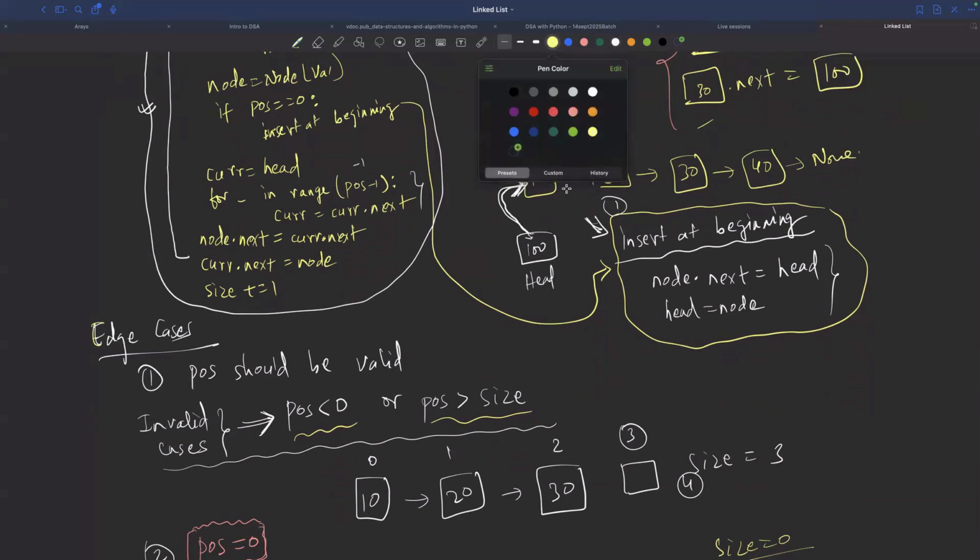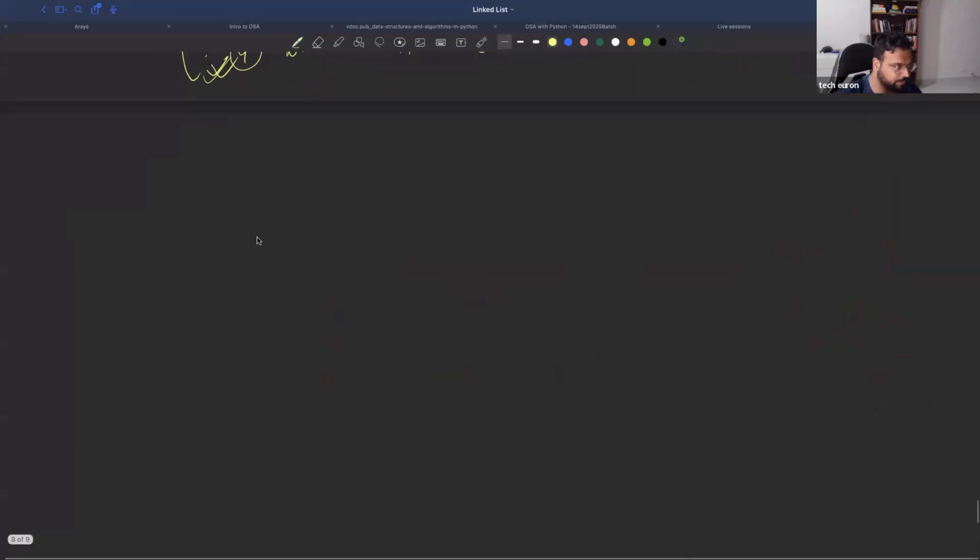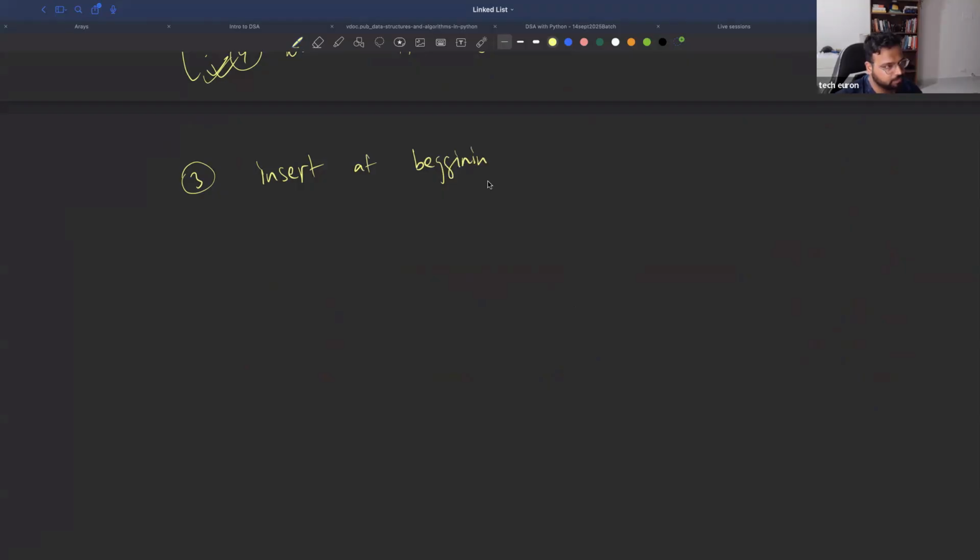No, sir. Actually, in the insert at the beginning case, the current dot node dot next equal to head means the current head. Wait. I'll create a third case here, which is insert at beginning. This is a special case of insert.